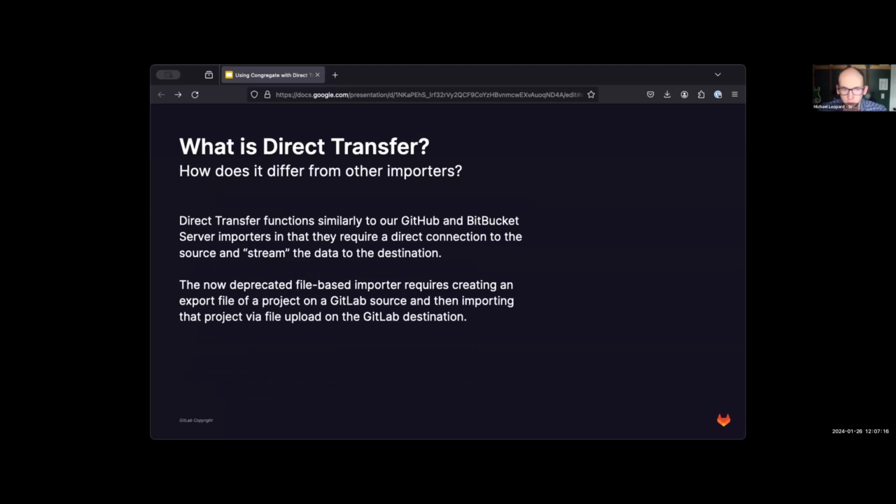And how it differs from other importers as well, direct transfer is a lot more similar functionally to our GitHub and Bitbucket server importers, in that the direct connection is created between the source and destination, and we stream the data from the source to the destination. Whereas with the file-based, we'd send an API request, trigger a project export, which would put together an archive file on the source file system, then we'd download it to the Congregate VM, and then we'd upload that file to the GitLab destination, and then it would kick off the import process. So overall, it's a much more efficient way of importing data, as long as you have a direct connection in place.